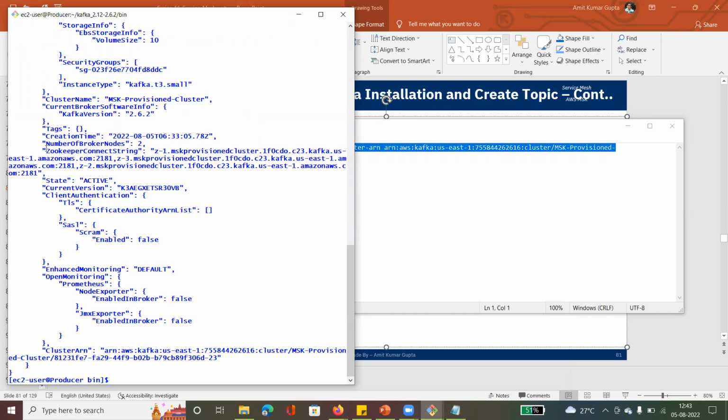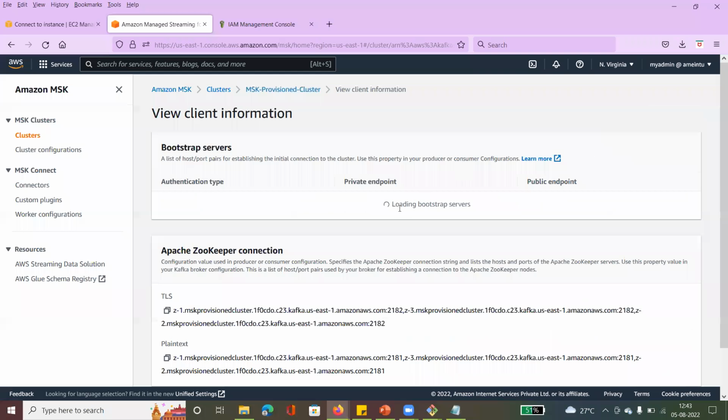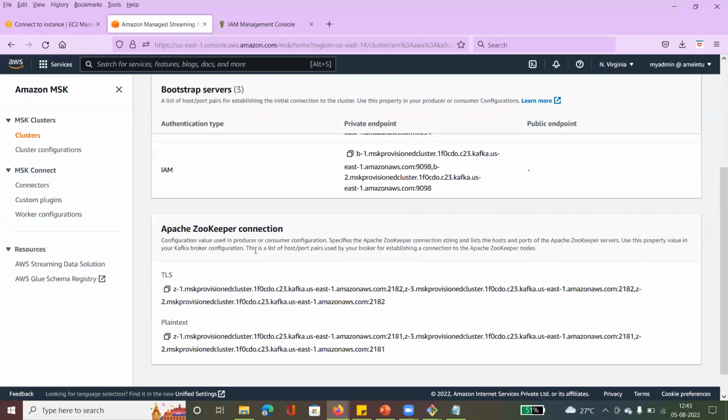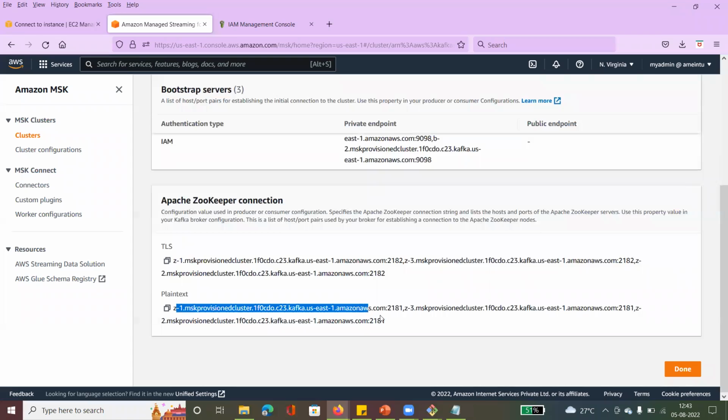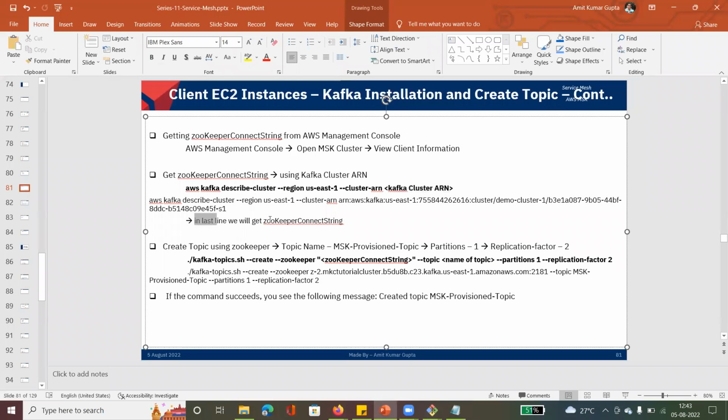You can see this is showing the zookeeper connection string, and it is the same string we are getting from here, which is showing on the Kafka cluster in the view client information, right? This is the zookeeper plain text one. Port 2181 is for plain text and TLS is 2182. So you can check here, we are getting this one for 2181, and same for Z1, Z2, and Z3. Three zookeepers we are getting here.